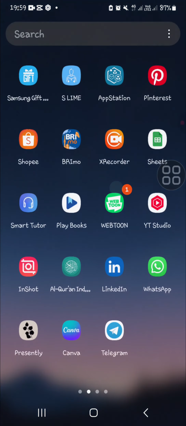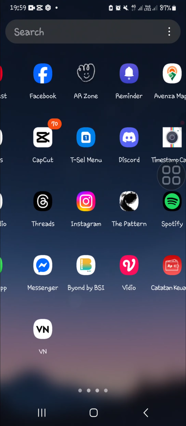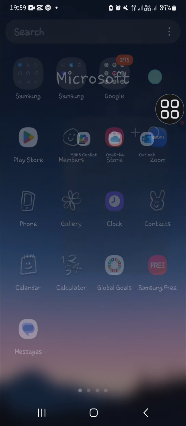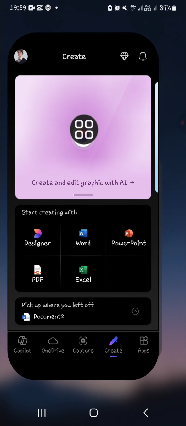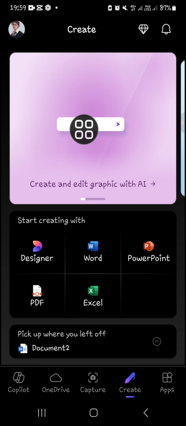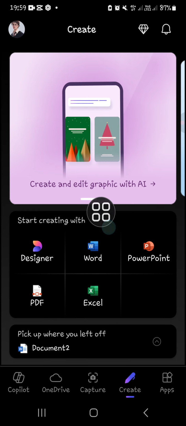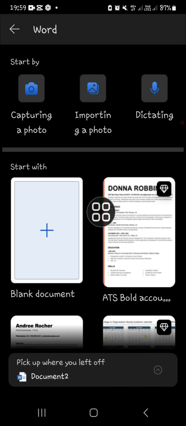First of all, I'm going to open up the Word application on my mobile phone. I'm going to go to my Microsoft folder and open it. And wait guys, I'm going to create a new Word document. So I'm going to click on Word and select blank document.